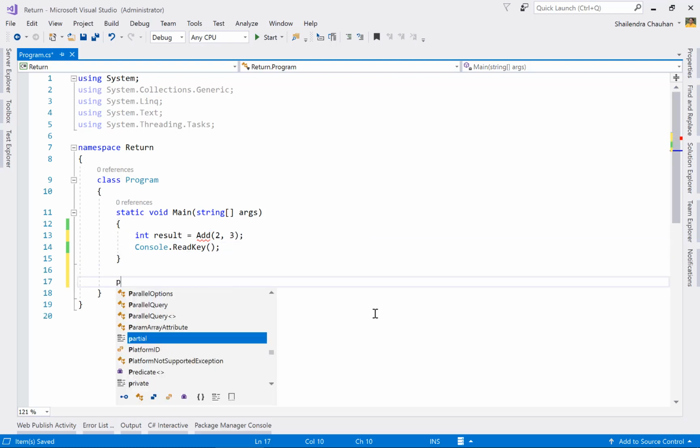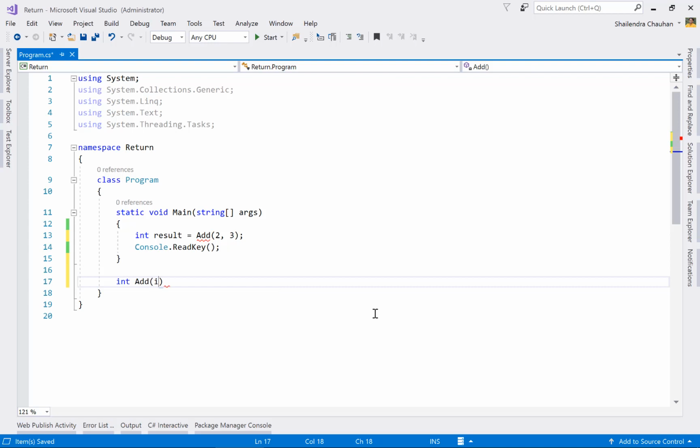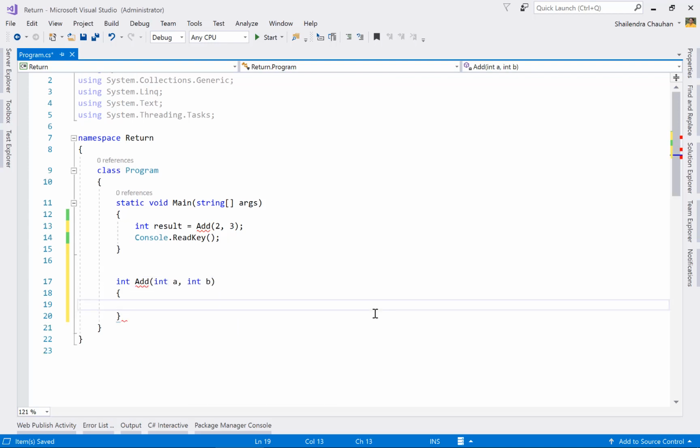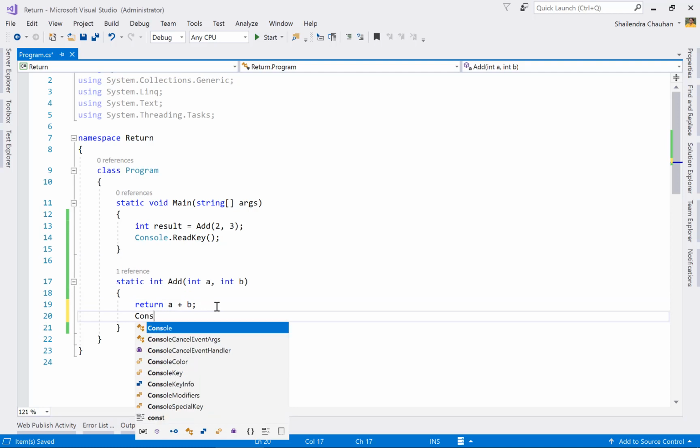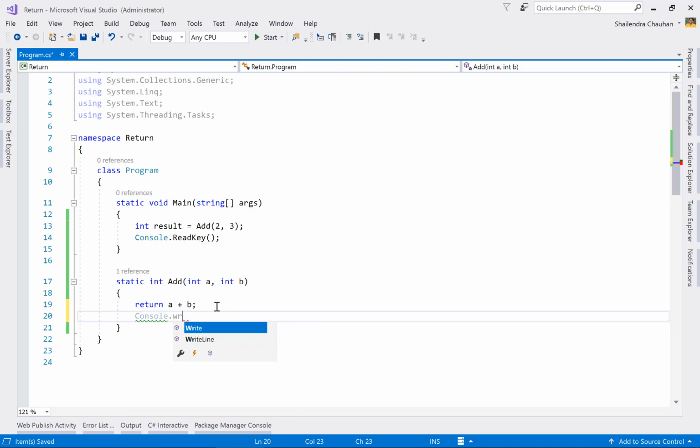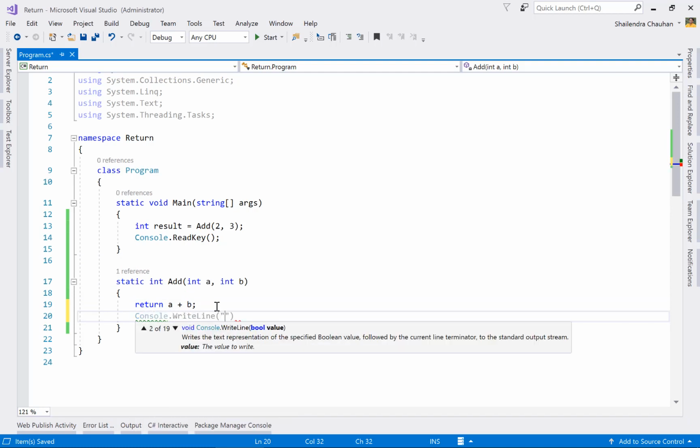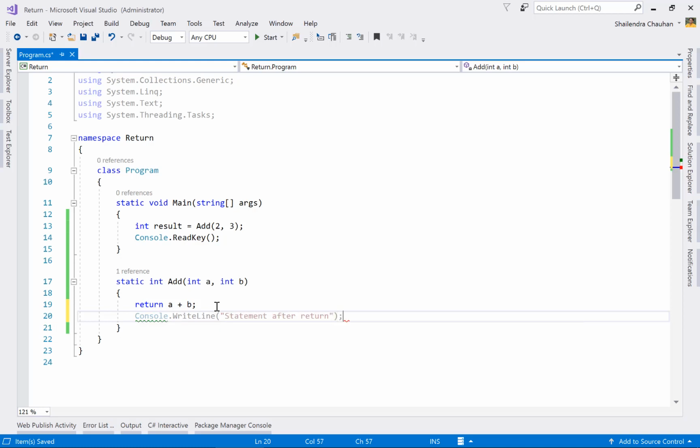I'm defining here an integer add, which receives two parameters, integer a comma integer b, and here I'm returning the sum of these two numbers, integer a plus b. And this method we are calling in the static method here, so just make this one static this way. So you can see here, if you try to add one statement after the return statement, let's say Console.WriteLine, and let's say statement after return, that is not going to be executed.